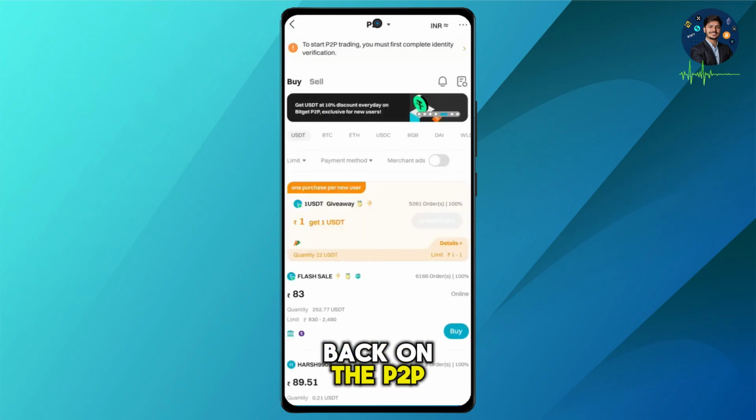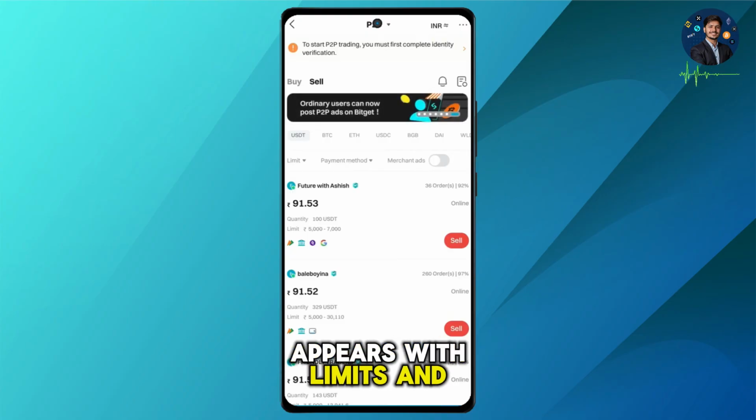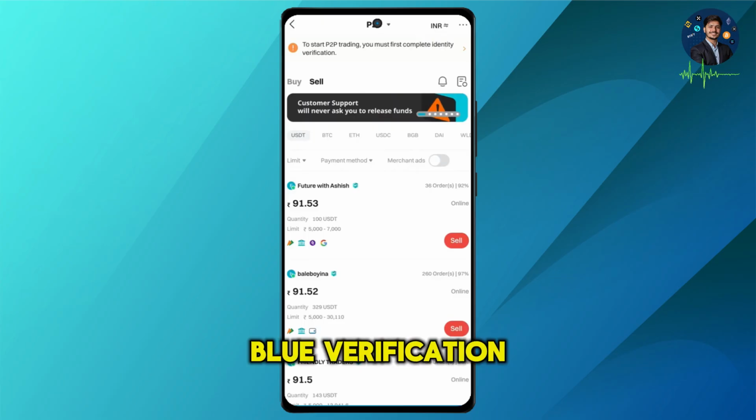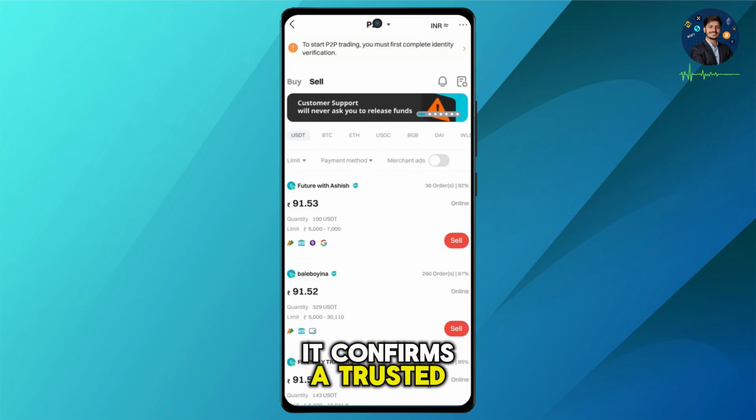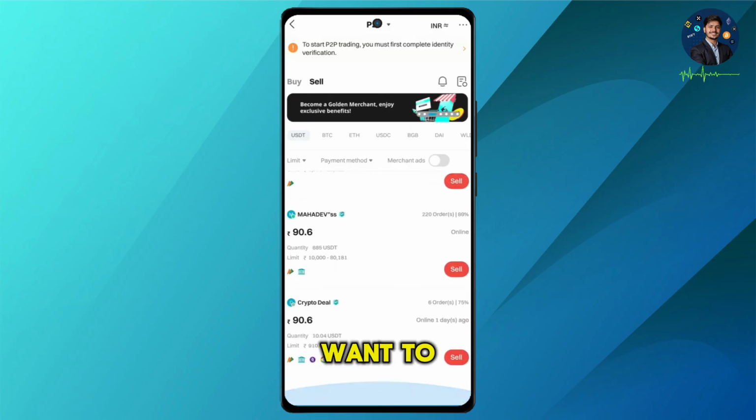Back on the P2P screen, move from buy to sell because USDT needs to be exchanged for cash. A list of merchants appears with limits and rates. Always look for the blue verification badge. It confirms a trusted seller. Pick a merchant whose rate and limits match the amount you want to offload.